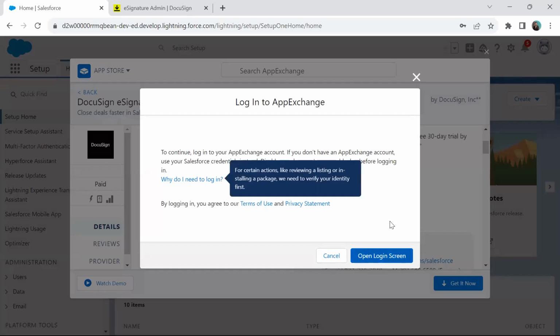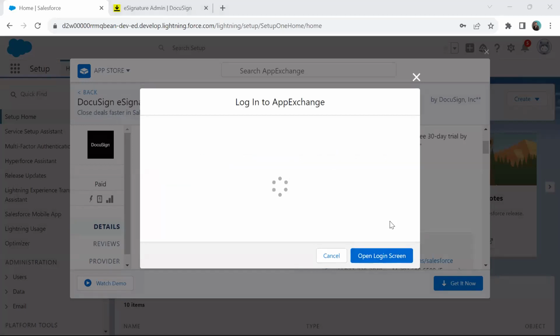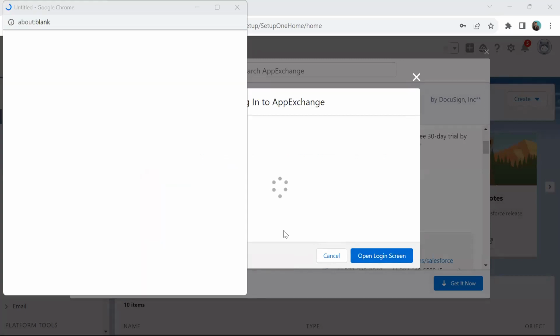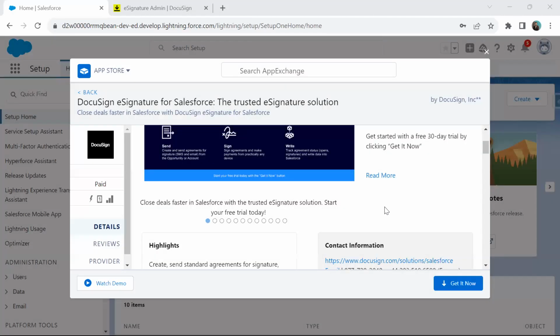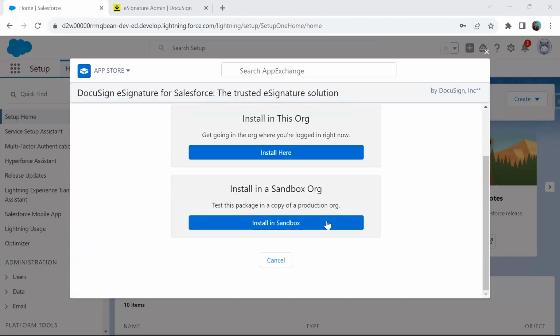Then we have to click on open login screen. Open login screen is basically for login purposes. So that's my login screen for Salesforce. Then click on install here, or if you want to install it on a sandbox. I'm just installing it on my Salesforce developer account.